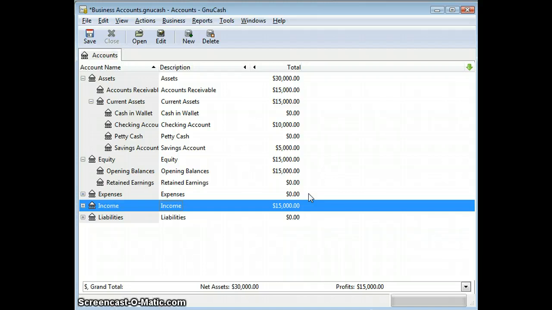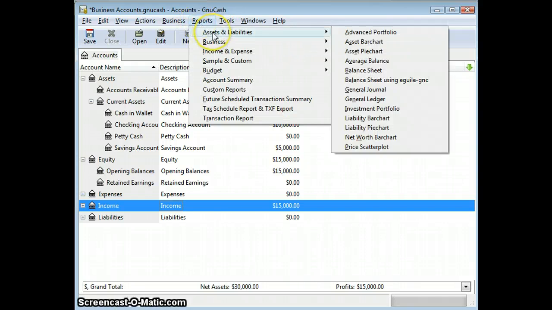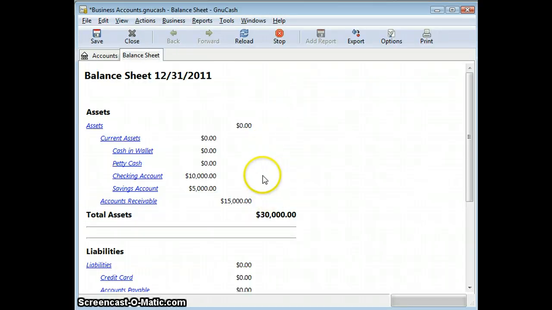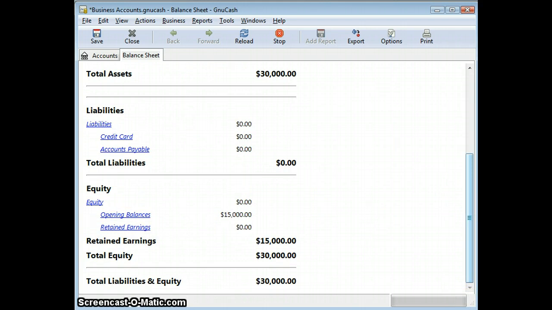Now GNU Cash also allows you to generate financial reports. All the report types are available in the Reports menu. So let's go to the Assets and Liabilities group and select Balance Sheet. Now this is a year's end report which shows the current balances. So we have current assets. Under assets, my total assets are showing. And then you can see the current balances in the real accounts, that is assets, liabilities, and equity. Now as you can see, the total assets ending balance is equal to the total liability and equity ending balance.